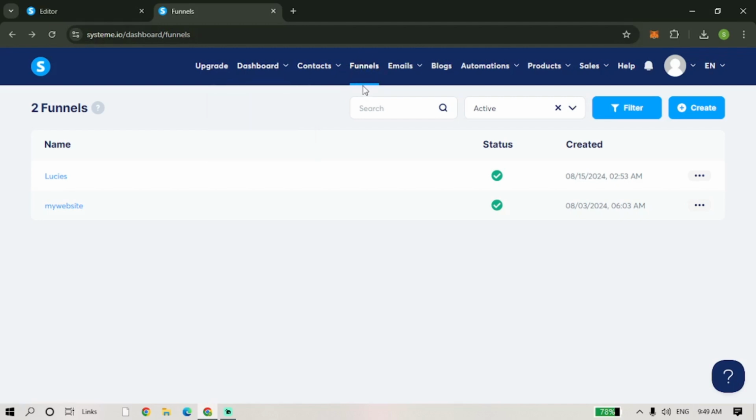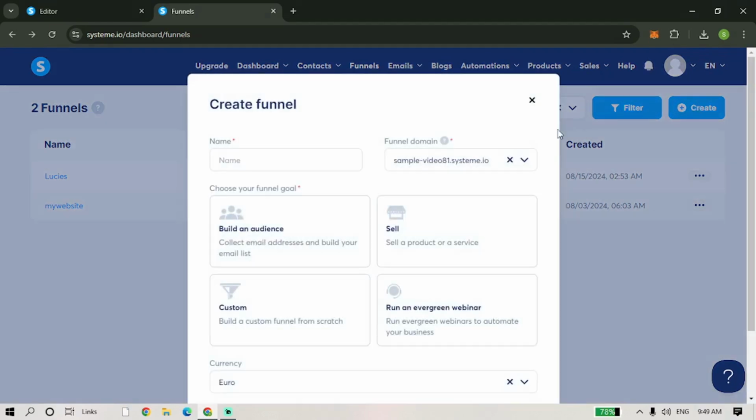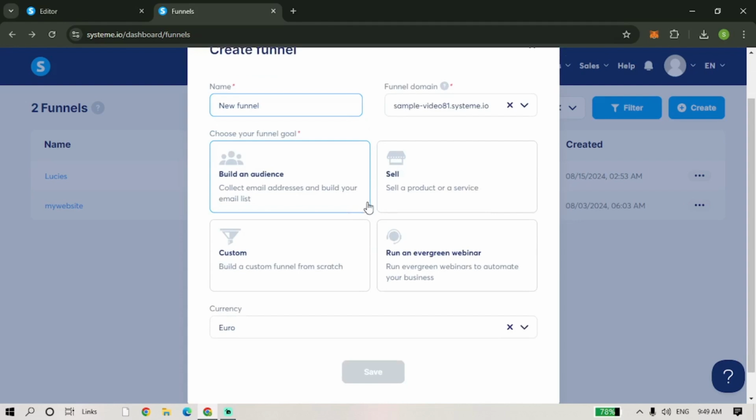Then, we're going to create a new funnel. In here, just type in the name of your new funnel. Add in a funnel domain and choose your funnel goal, may it be for building an audience, selling a product, custom funnel from scratch, or to run an evergreen webinar for the automation of your business. And then, choose here the currency of your site.